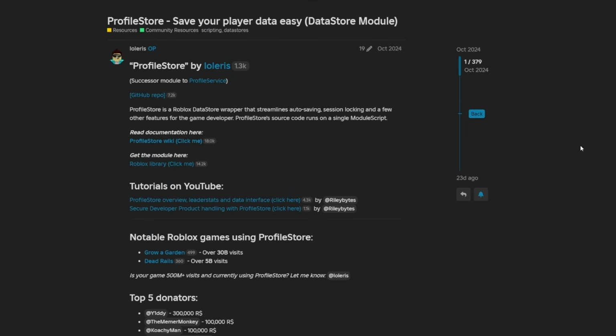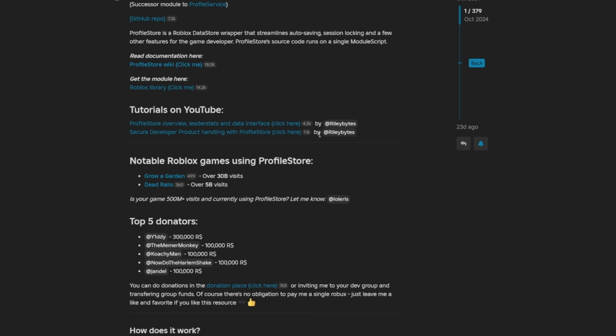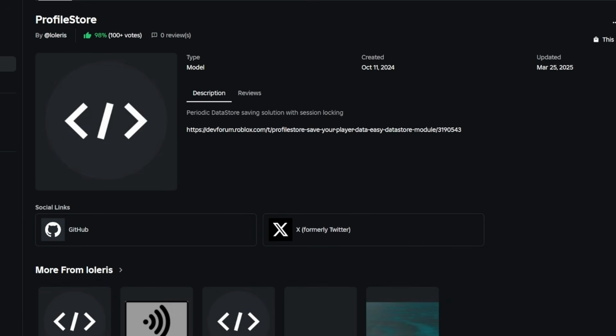To do this, we're going to be using something called ProfileStore by legendary developer loleris. This is a successor to ProfileService, if you've heard of that, and this really makes saving data pretty easy. And there's a tutorial by Riley Bytes, which is pretty great, and we're going to be using that as the basis for our setup in this game as well. So head over to the Roblox library and grab yourself the module, then you'll be able to open it up in Studio. I'll leave the link to this in the description.